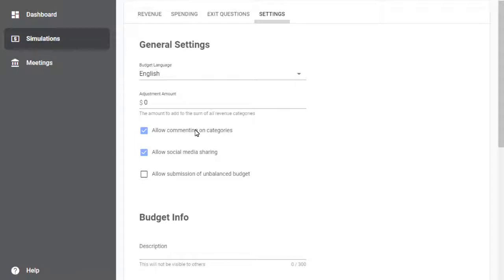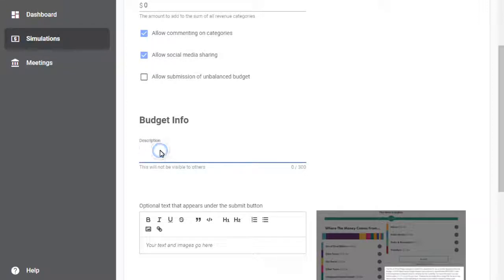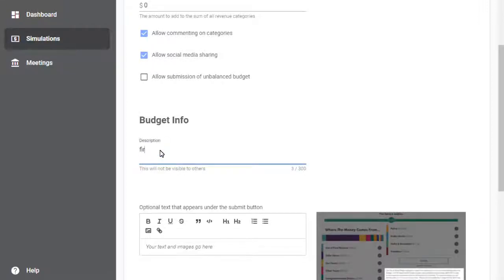These next 3 allow you to comment on categories, so that would take away that commenting button. This one would take away the social media sharing if you uncheck that. And then this one, if you click it, you would be allowing residents to submit an unbalanced budget. And there might be instances where you'd want to do that. Most of the time, we think it's useful to have residents have the same constraint that you do, which is to submit a balanced budget. Down here, budget description, we're just going to say first draft.